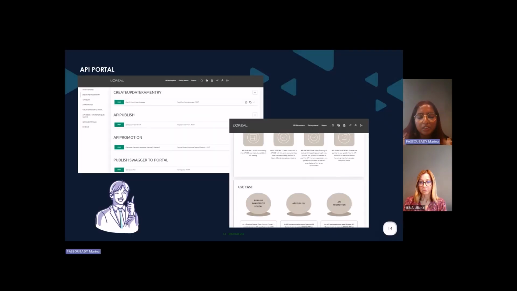How actually an API looks like in the portal. So we have two types of documentation. The first one is more technical one coming from the Open API specification. And the second one is the functional documentation. We build a template to help them to build this documentation.